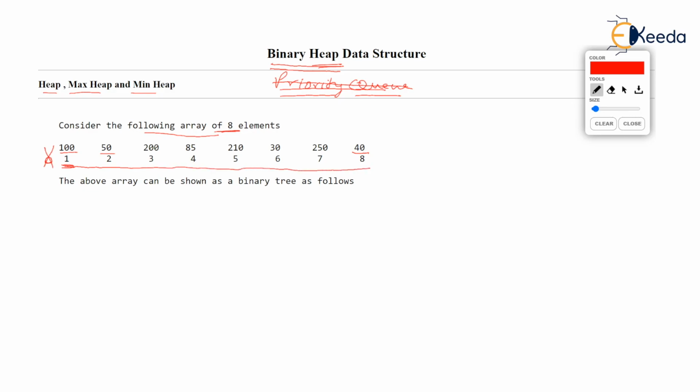So I am not using 0th element at all, although it is present in the array, I am wasting it. Now why? We will know it shortly. And rather I will tell you at the end of this video that what if you want to use 0th element, what you should do while considering binary heap. Okay, so we are given an array of 8 elements. Now the above array can be shown as a binary tree.